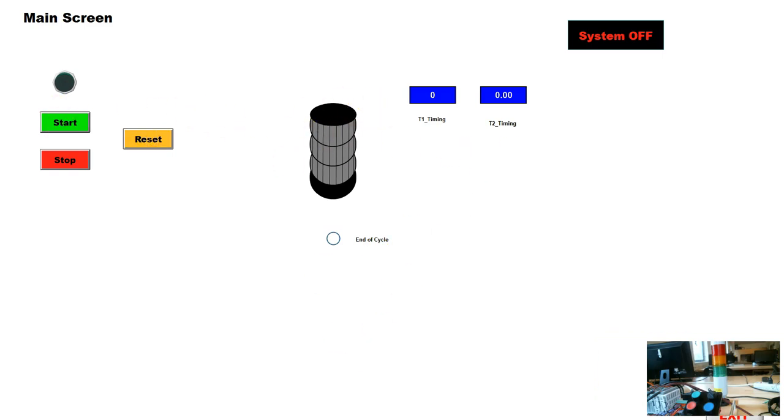Now when we hit start, this will turn on, this will go to system on, and then we'll see this count up to 6, this count up to 4. We go through 6 cycles, and then we get the end of cycle. And you can see how we're monitoring on here with the yellow lamp.